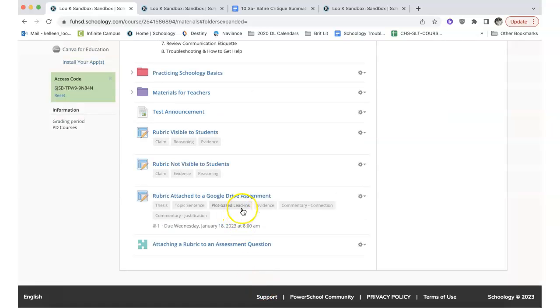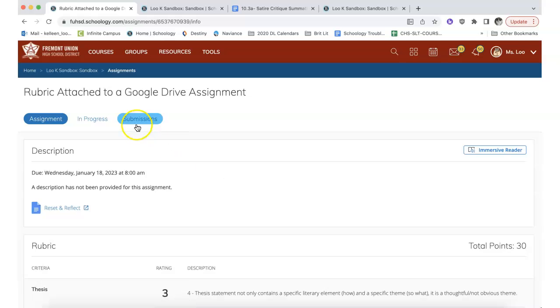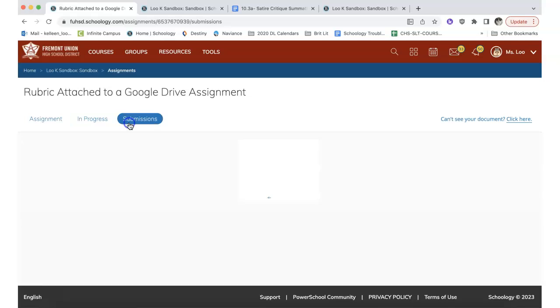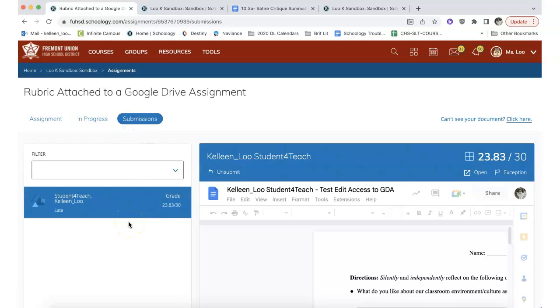So I'll save that. And when I click on it, this is what it looks like. Students can actually see the rubric written out here. This rubric is super granular, so it gets into the very small point values. Usual standard Google Drive assignment setup with students on the left side, student work.